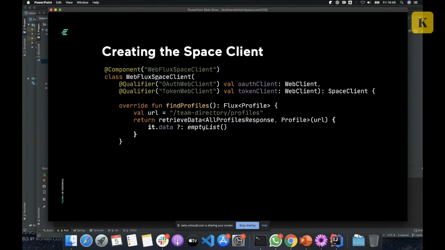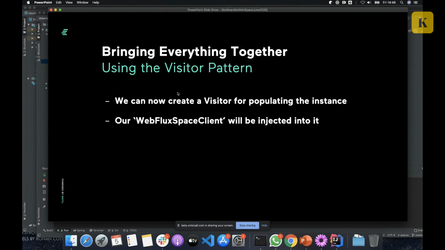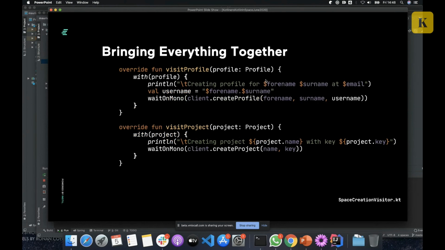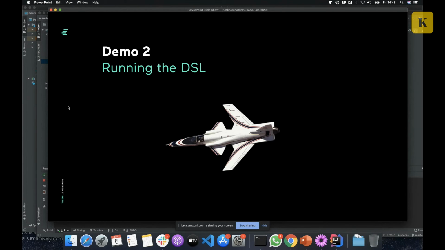And then we created an implementation of it. As you see here in Spring speak, this is a component. It's the WebFlux space client, and we're going to pass in 2 web clients. One of them has been authenticated using OAuth, the other one has been authenticated using the security token. And then we can implement the methods using that. So then finally, we can have a space creation visitor. We'll have something that implements our DSL visitor interface and gets injected with the WebFlux space client. So this will bring together the Spring Boot world and the DSL world, and this will crawl its way through the DSL and go out and create things for us.